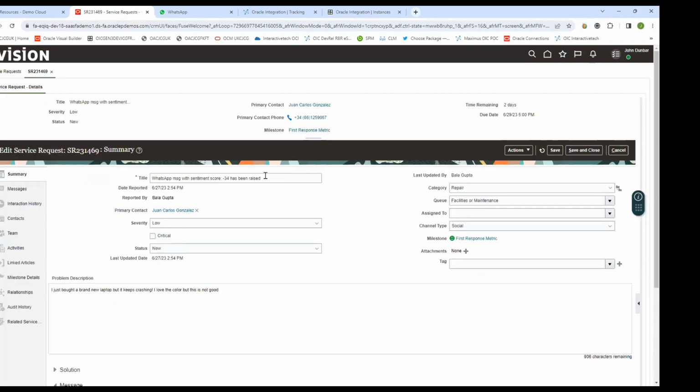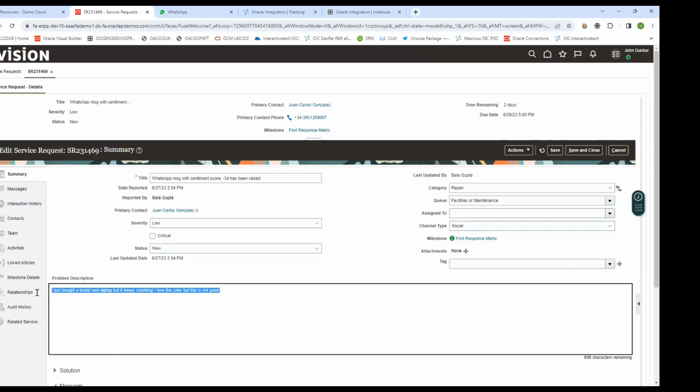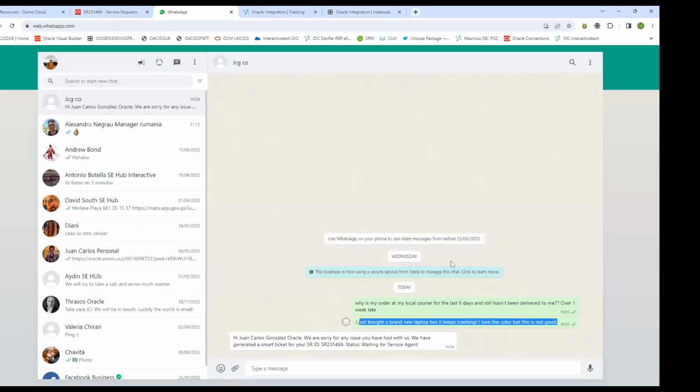This is the sentence that I created based on the sentiment score. The overall sentiment score from AI Language sentiment analysis over the WhatsApp message is -34, a little bit negative. Here I'm creating and setting the problem description of the service request with the text that I sent to WhatsApp.